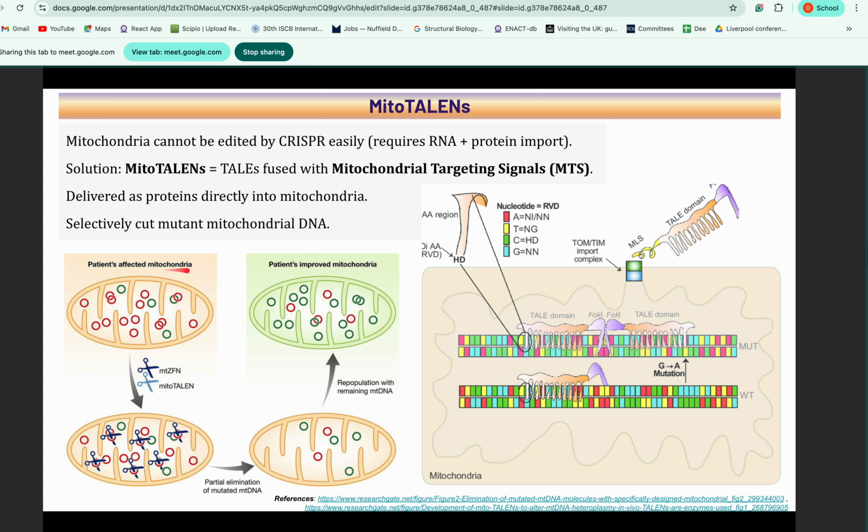In this case, the patient's affected mitochondria, and these red circles are showing the mutants. If a lot of mutant sites are present, that means the person is affected. These red circles mean mutation heavy, meaning that the mutation is harmful for the mitochondria. So we can use mitoTALENs or mtZFNs. ZFNs are zinc finger nucleases.